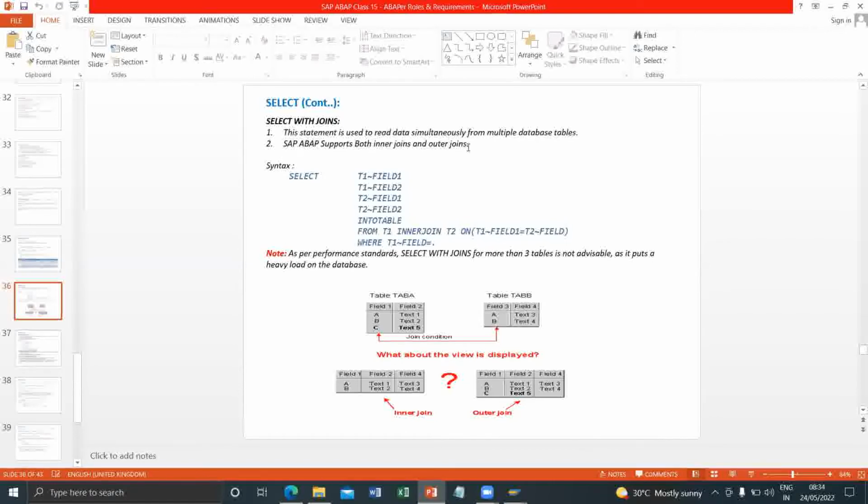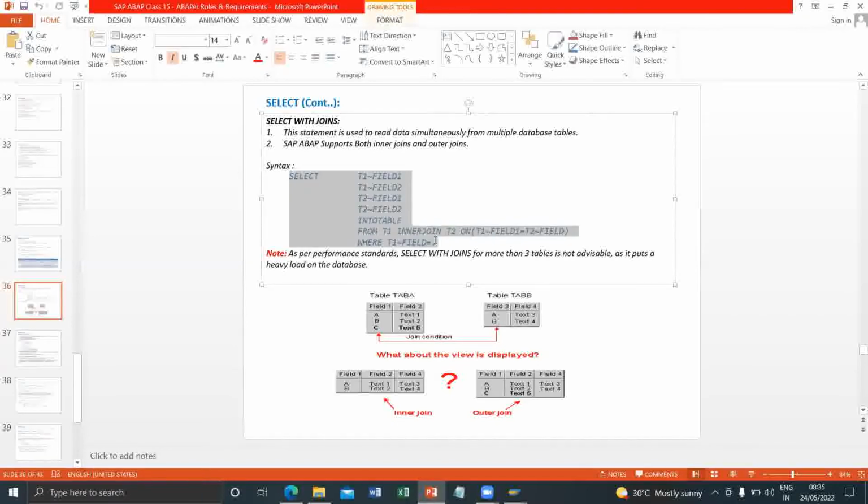We have two types of joins in a normal joins concept, not only in ABAP, even in MySQL, Oracle. The joins concept is there in all databases, like MaxDB, Sybase, Oracle, MySQL, PostgreSQL. To read the data from multiple tables, we perform these native SQL statements. There this join concept is there. So this is the syntax for the joins concept to read data from multiple tables.